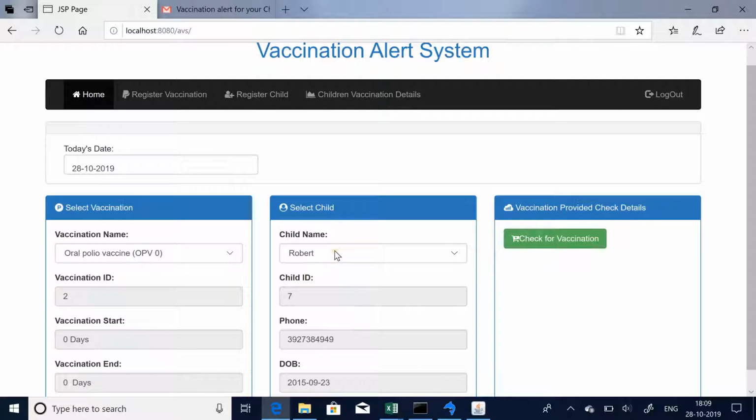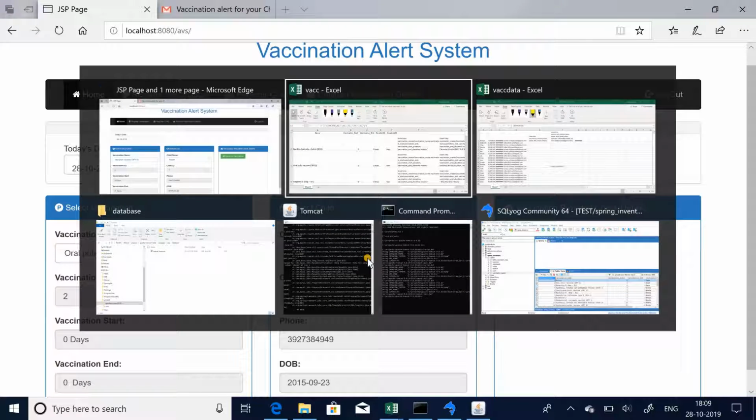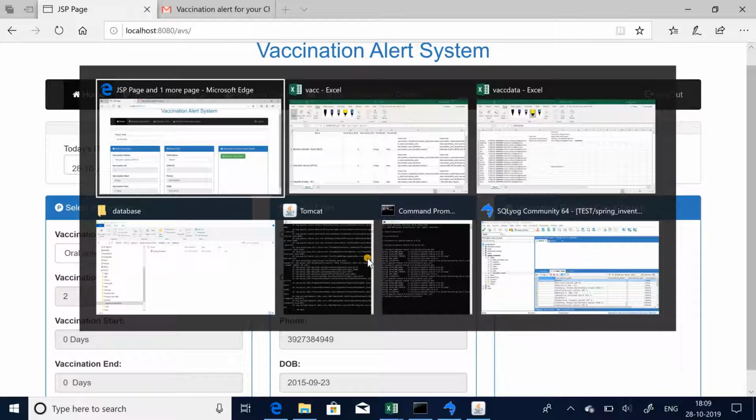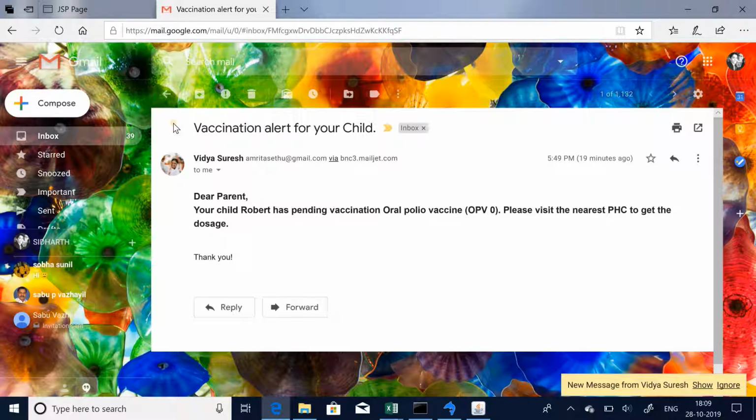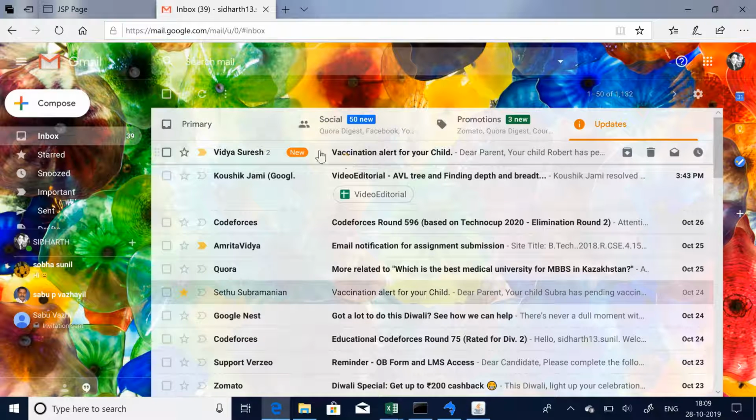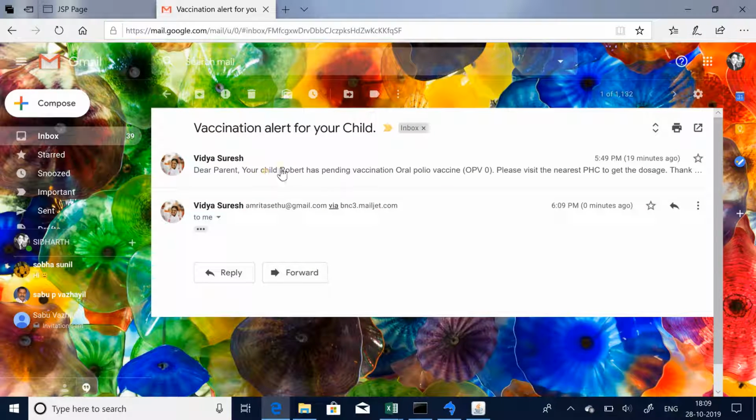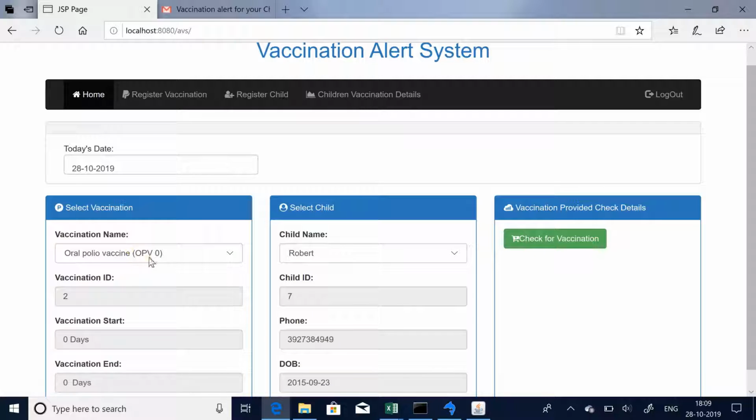I have linked Robert to my email address instead of his parent's. So let me go and check my email, and here you go. We got an email from the server saying that the vaccine has to be provided to Robert. The oral polio vaccine has to be provided to Robert.